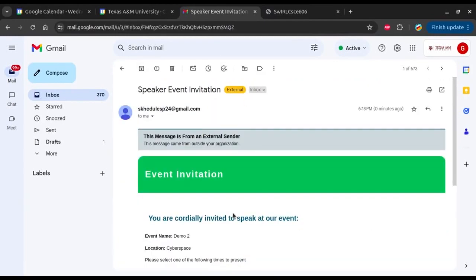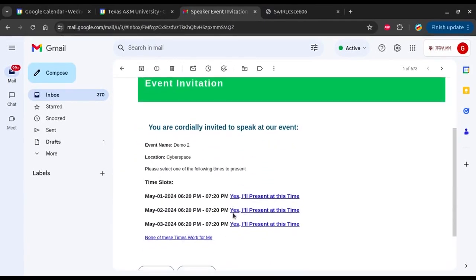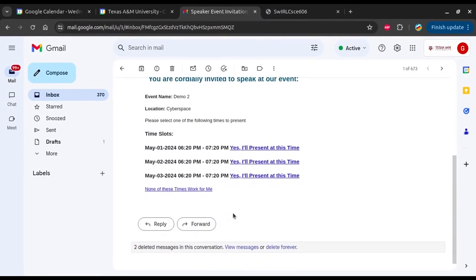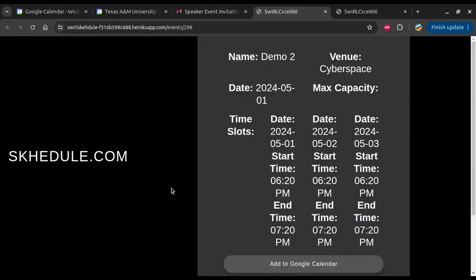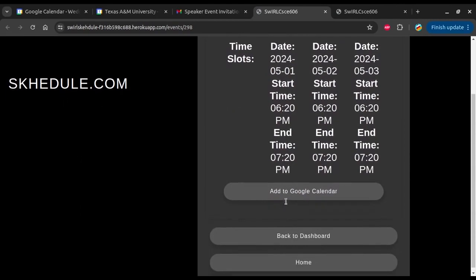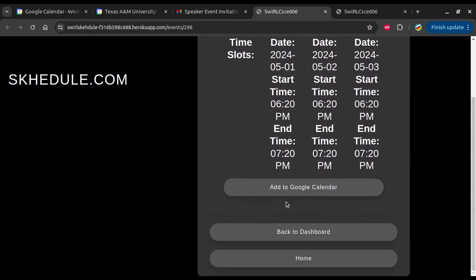The list of available time slots is displayed in the email, but none of these times work for me, so let's let them know that we won't be able to make it. Clicking on either accept or decline will take you to the event details currently, but maybe we don't want to send people there if they have declined the event. Let's go back to our dashboard.